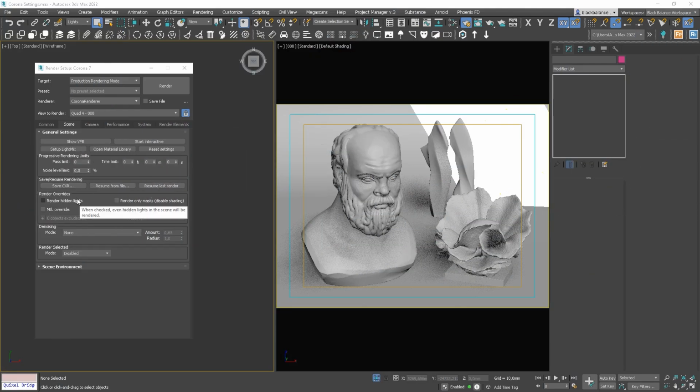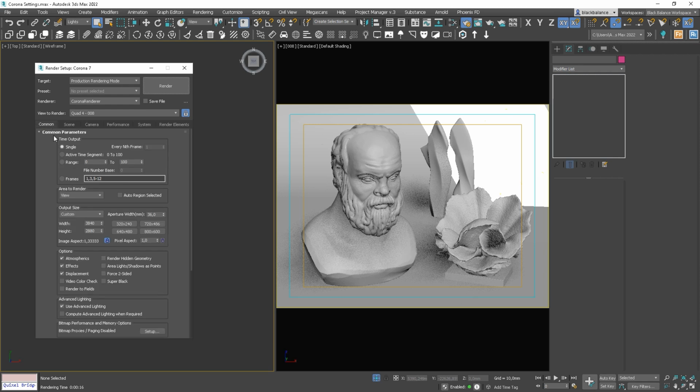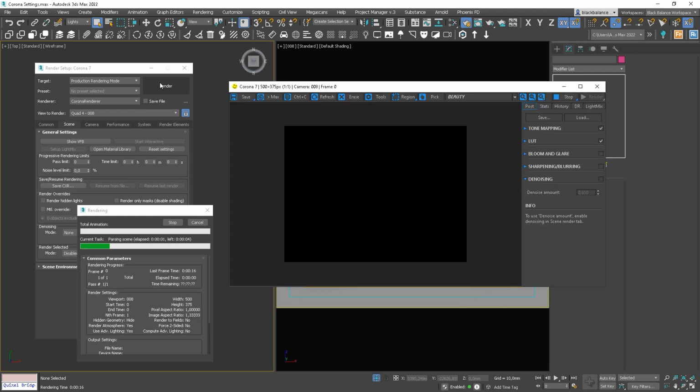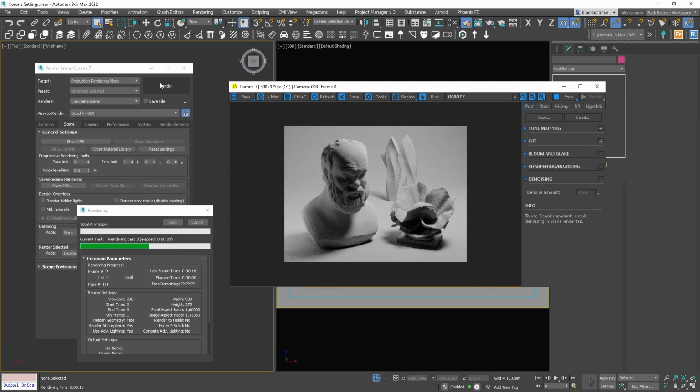Let's talk about these options now. Let me show you how it works, as it can save you lots of time. Let's change the size of the image, so it will render quicker. Okay, let's click Render and wait a bit. Okay, so let's stop the render now.